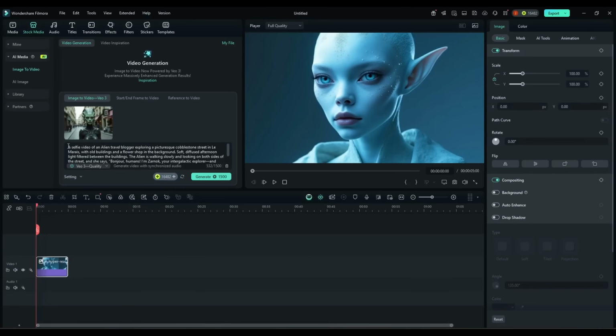For example, I am typing a selfie video of an alien travel blogger exploring a picturesque cobblestone street in Le Marais, with old buildings and a flower shop in the background. Soft, diffused afternoon light filtered between the buildings. The alien is walking slowly and looking on both sides of the street, and she says, "Bonjour humans, I'm Zarnok, your intergalactic explorer, and today, I'm touching down on Earth's most romantic city, Paris. Let's see what the hype is about." The vlogging music swells. The sound of a distant scooter zipping by.